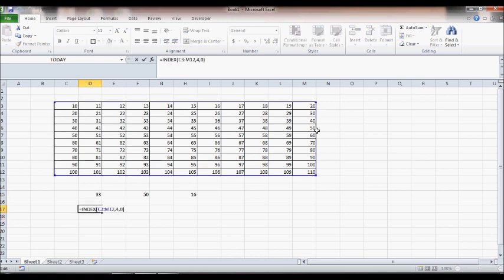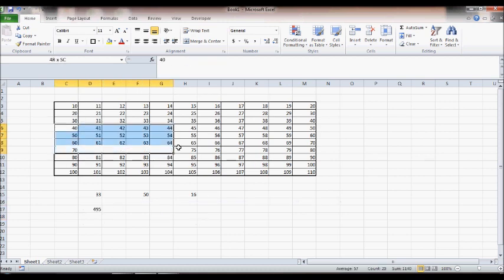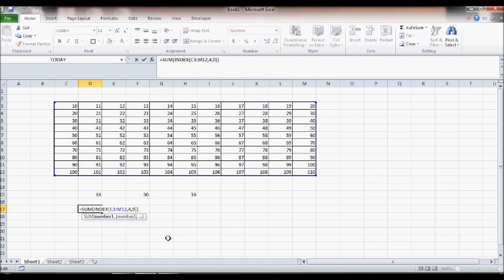But we can look at the effect of it if you just write some function, like sum, before index and press enter, and you can see the answer is 495. And we can do a very quick check here. If I just select these 11 numbers, there you can see the sum is 495. So what's happening is that when you say column number is 0, row number 4 picks up the entire contents of row number 4.